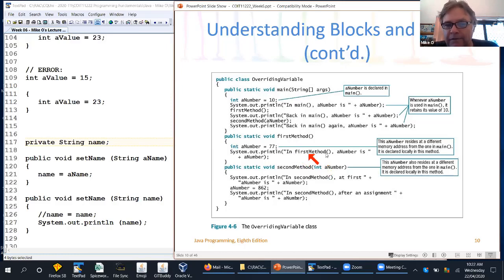Okay, in first method, "A number is" should be the local variable A number, which is 77. So we should see "in first method, A number is 77." Back in main, "A number is", and there's only one A number in main, and that's 10. It's got the value of 10.